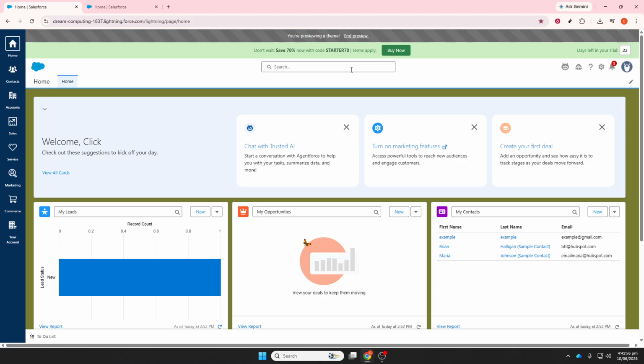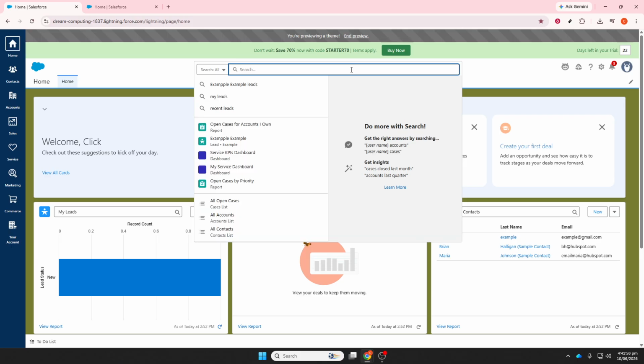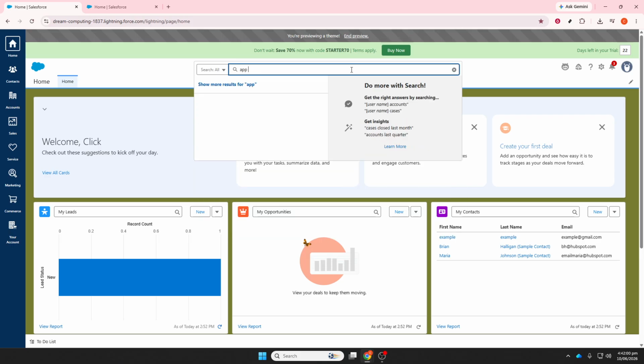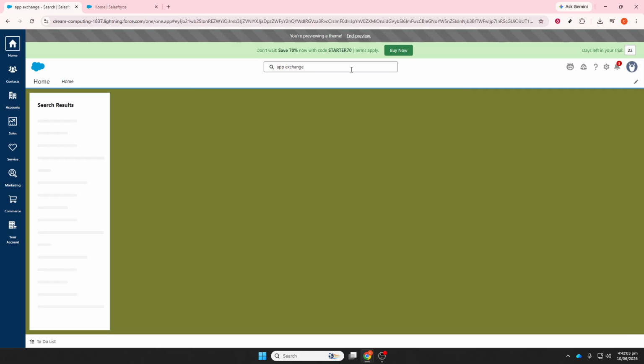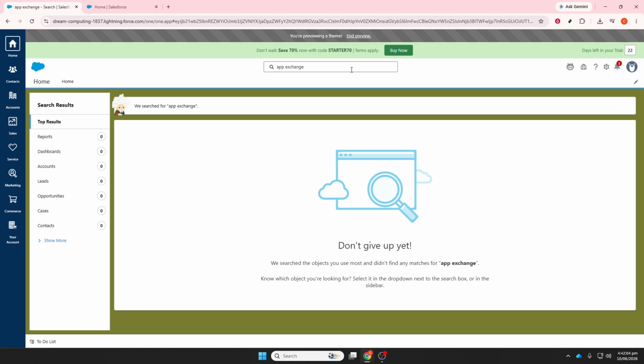Once you're on the listing page, click Get It Now to begin the installation. At this point, Salesforce will ask whether you want to install the app in a sandbox or a production environment. Choose the option that fits your setup. If you want to test everything first, Sandbox is usually the safer choice.